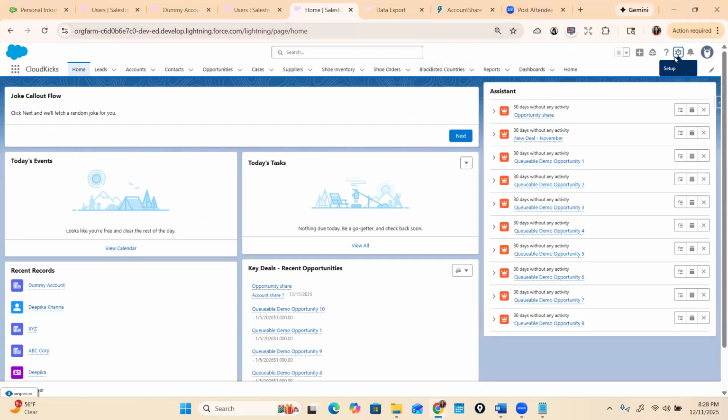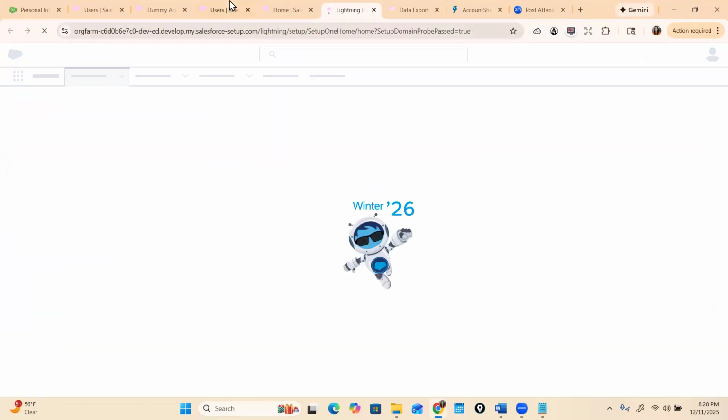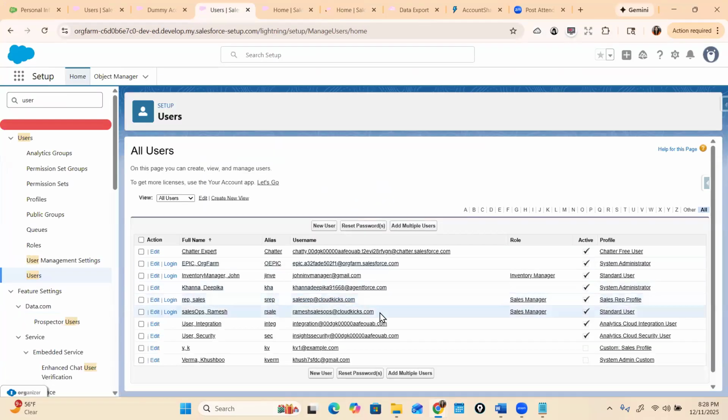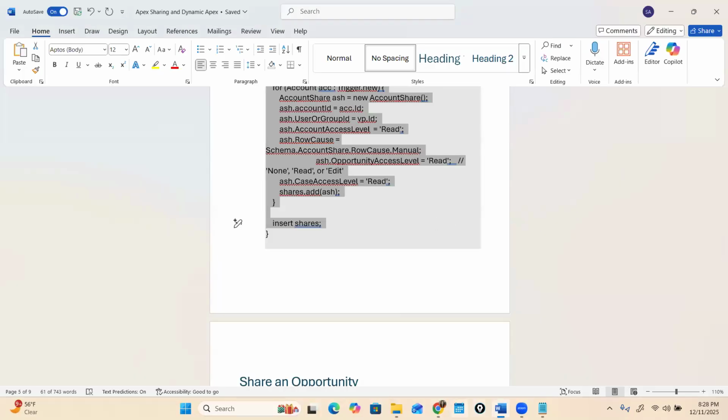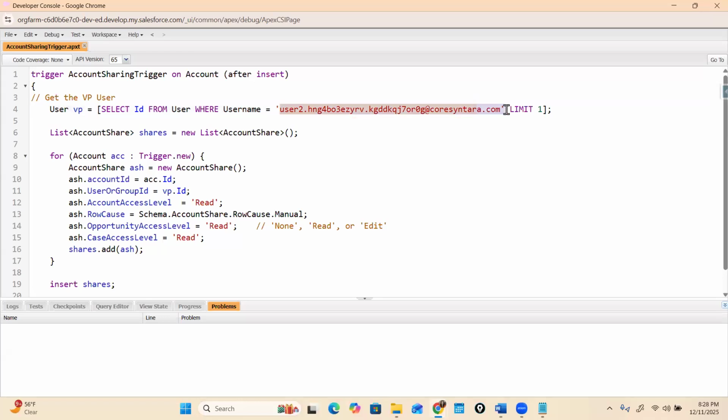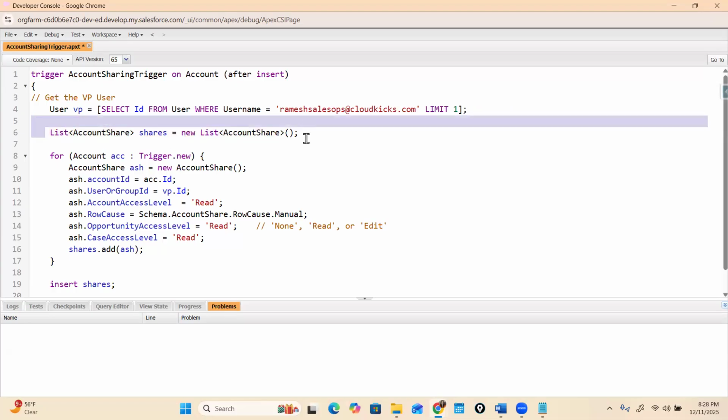So if I go here to setup, let's go ahead and get this person's username. So this is the person's username, and we will go here and retrieve that person. So we will retrieve that user record. And then we have created a list of the account share. Anytime you do an insert on the account share, you will see that particular record being inserted. So we created an empty list here.